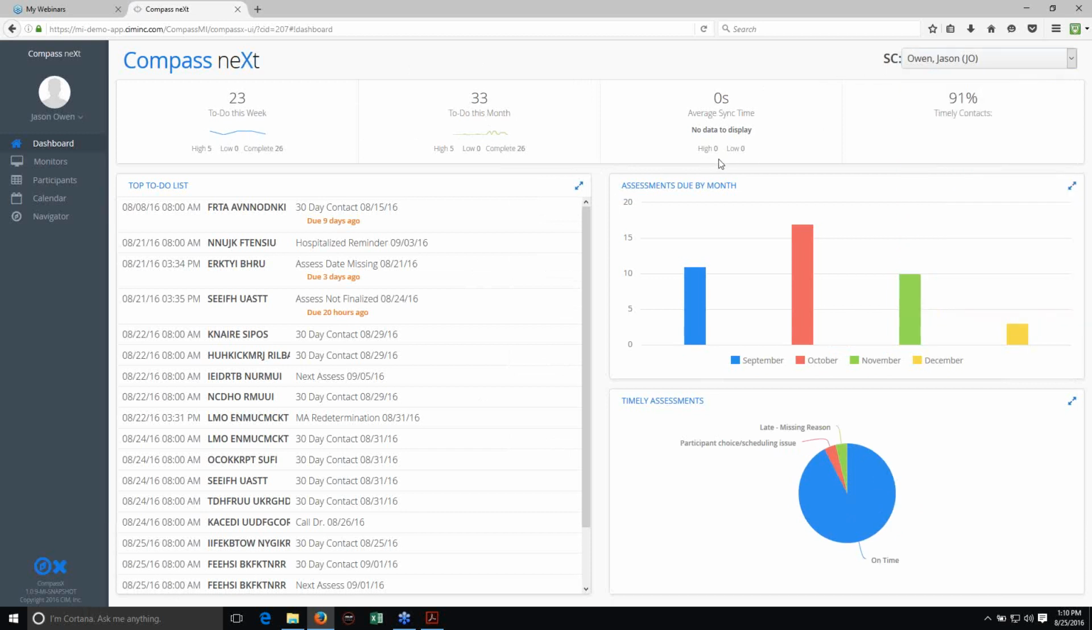Okay. Let's see. Everything throughout the dashboard is going to be based on this supports coordinator selected. So you see everything here, the to-do this week, to-do this month, the assessments due, all of this information is based on the primary cases that this supports coordinator is serving. Same thing when we get to the monitors and the calendar, all of that information is going to be displayed for that.